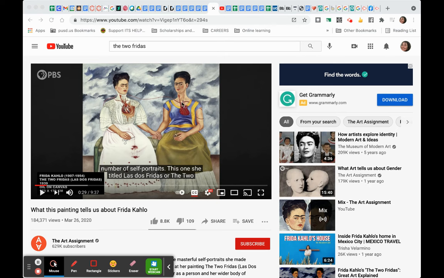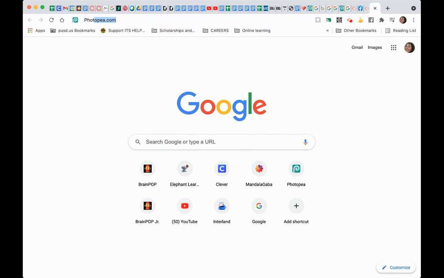So we're going to talk about the first step. If you wanted to work with a face and distort it or change it, you could do that in Photopea. So I'm going to show you how to distort or change a face in Photopea. So the first step is to go to photopea.com. So again, that's photopea.com.